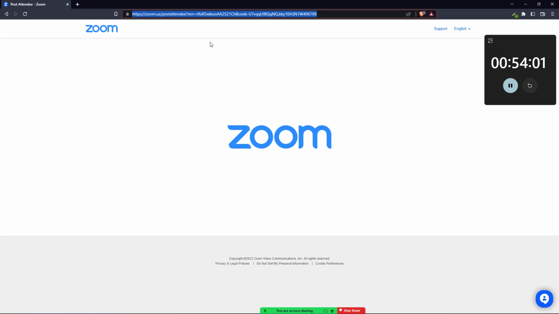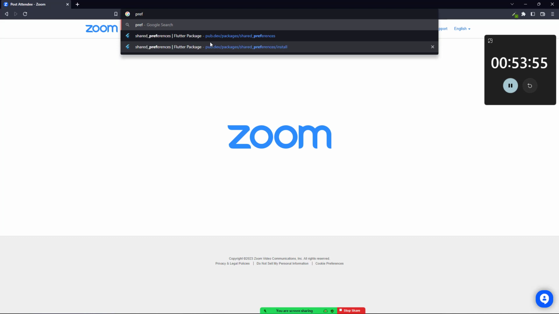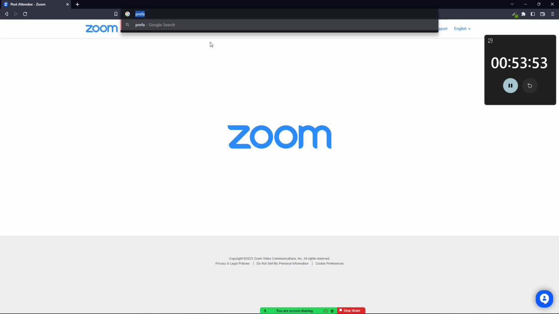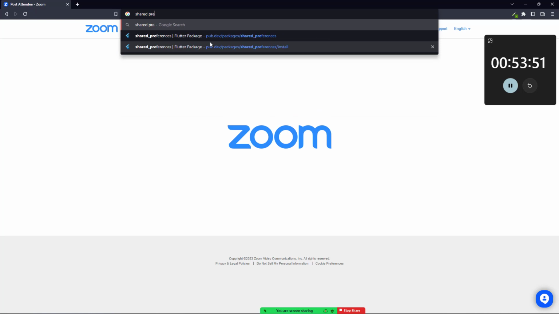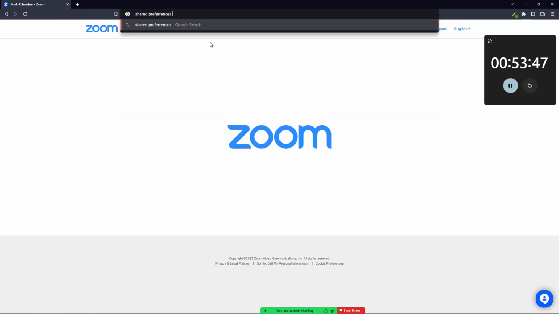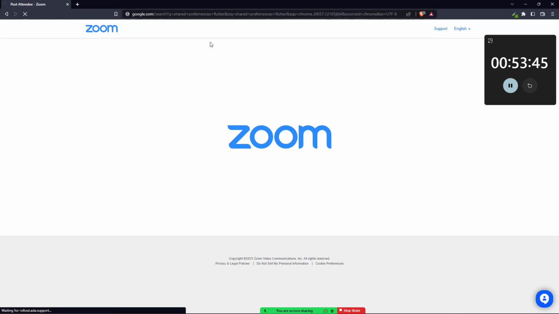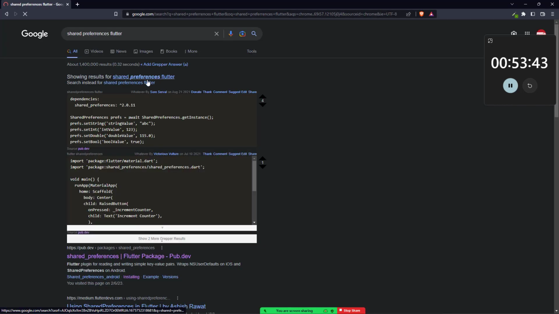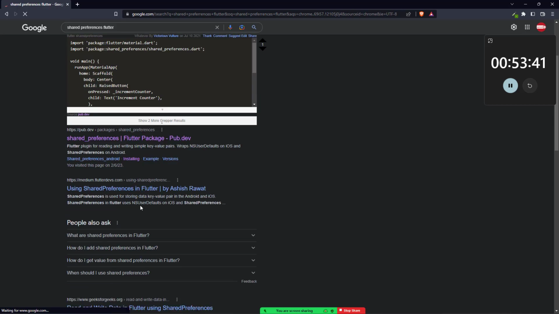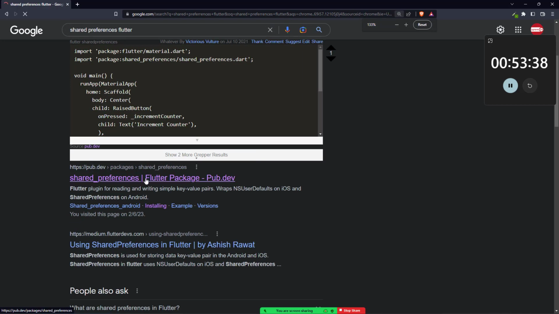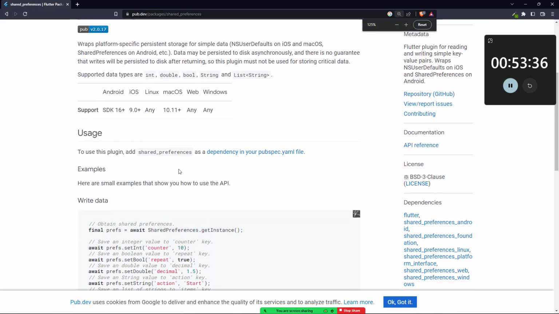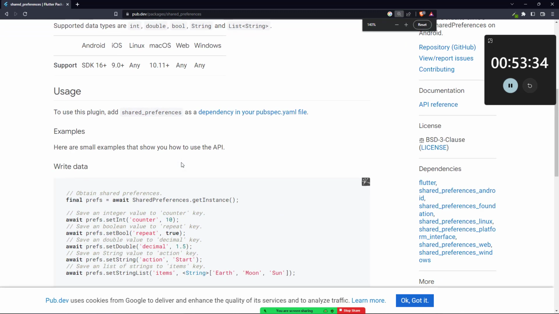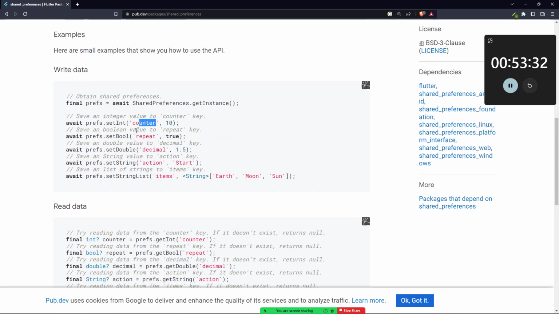So the first one is the one which will store your data in form of a key and a value. You can call it shared preferences. So this one is just a simple local storage, okay? And the package is here, this first package. It is just a simple storage. It will just store a value and a key, a value and a key.